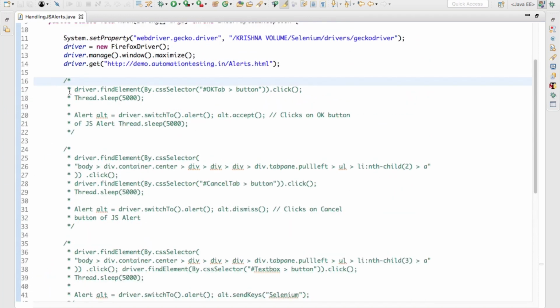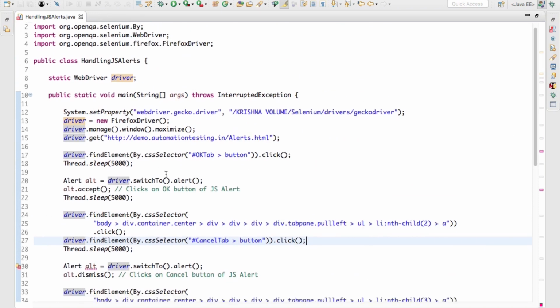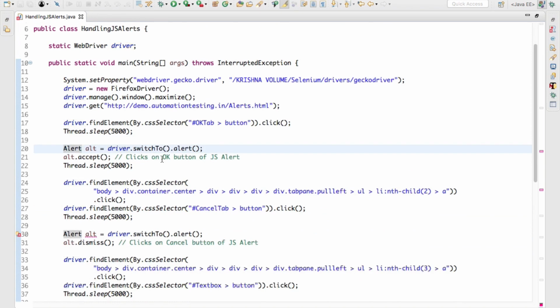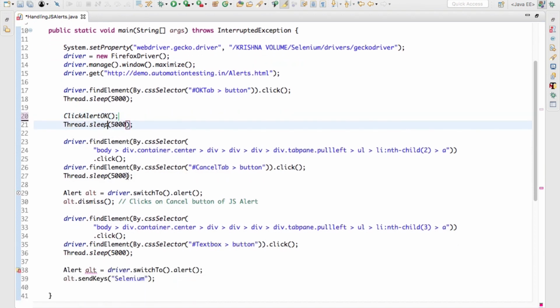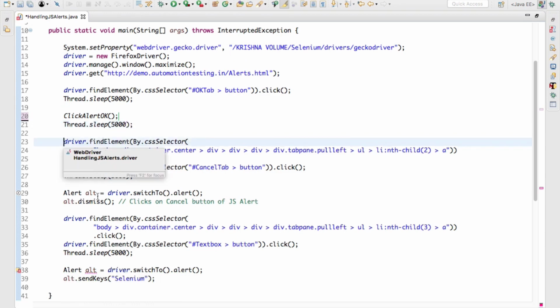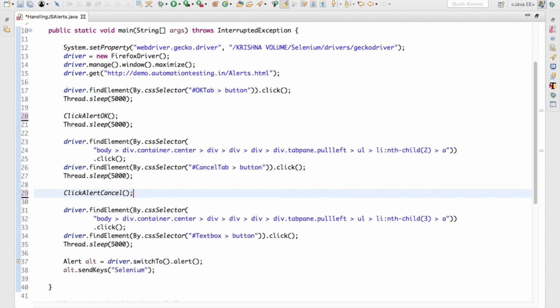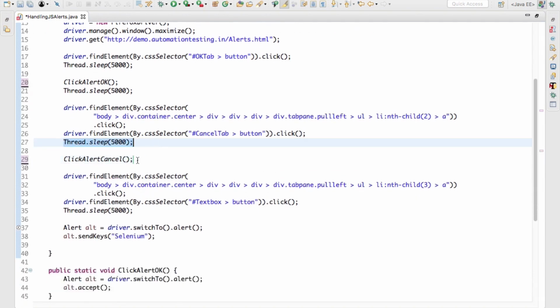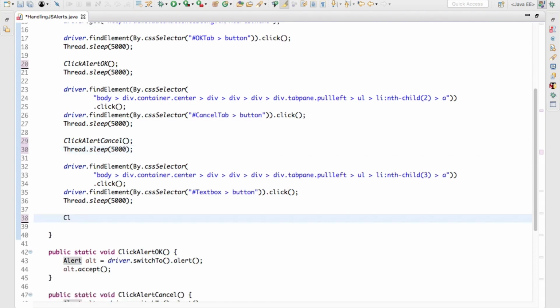Now I'll remove these comments. I just removed all the comments. Now instead of writing alert or something like that, I will say clickAlertOK. Simply I'll say clickAlertOK, and I'll wait for some time. When I want to dismiss, for dismiss, I will call clickAlertCancel. After that I'll take a pause here for 5 seconds, and instead of sendKeys, I'll say enterIntoAlert. I'll simply write Selenium, and I'll give some pause here.